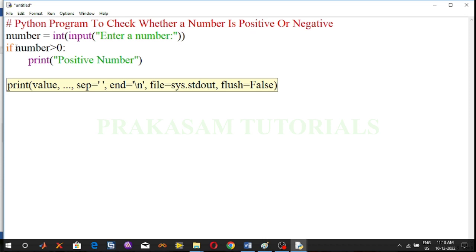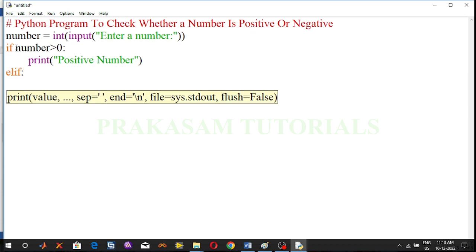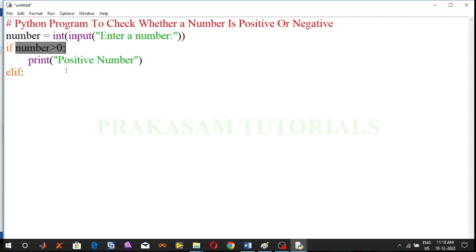Next is the else if statement. Now here the condition is number equal to 0. Number equal to 0 means, suppose for example we enter the given number value 0. So 0 equal to 0, the condition is satisfied, and it prints the 0 value, print 0 value.